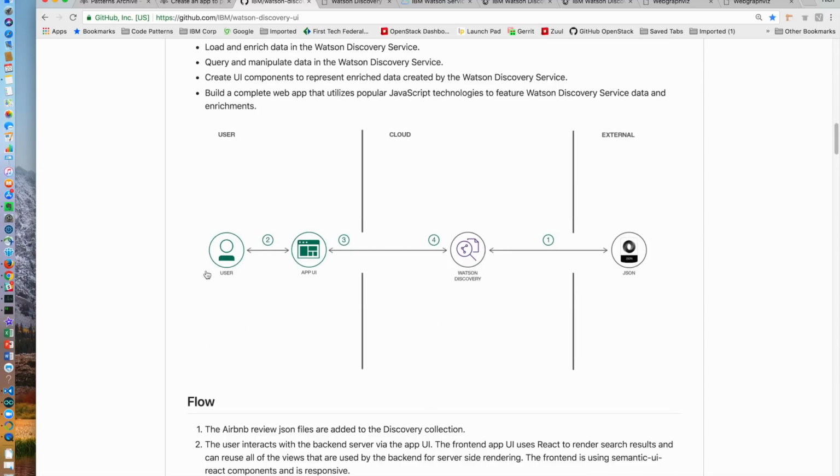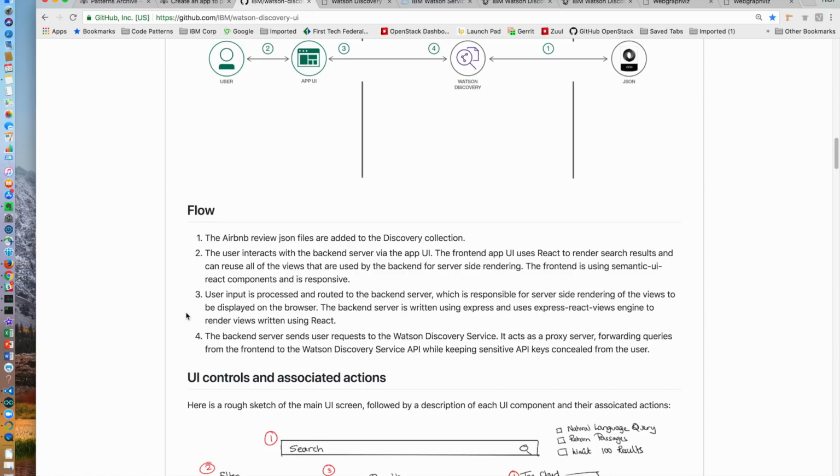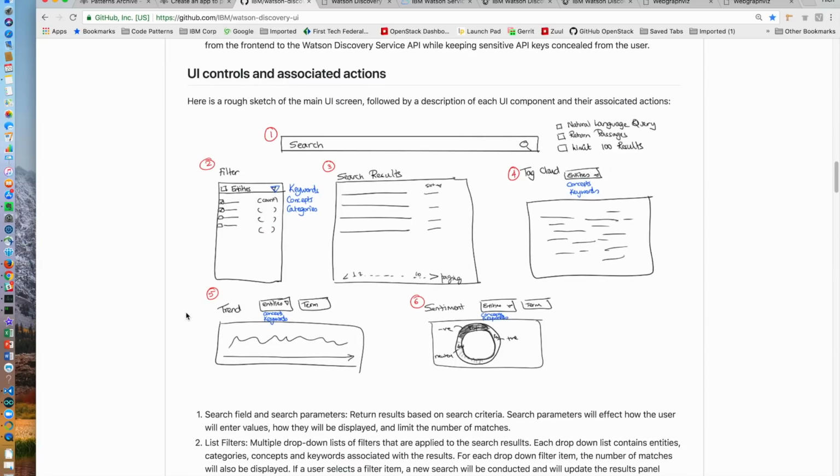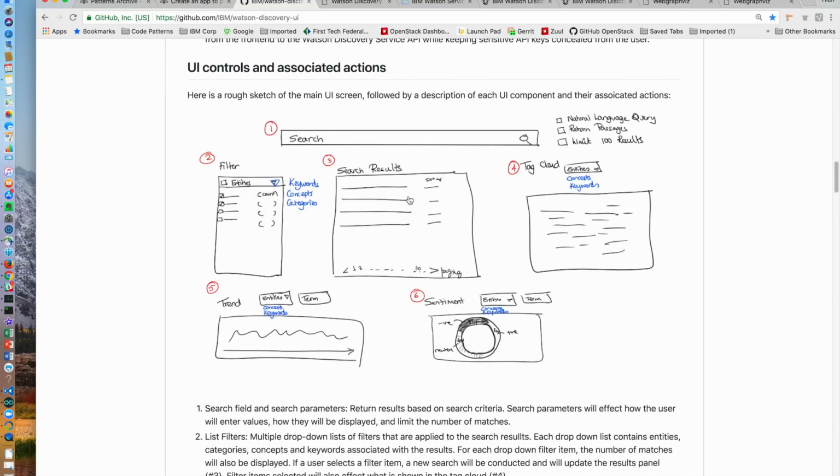Here's that same architecture diagram, where we're feeding JSON files into Watson Discovery. The API accesses that Discovery and shows it to the user. Here's a little hand drawing of the layout of what it's going to look like. I thought this was pretty cool. This is what we thought about initially, what we wanted to show to the user. So these are all the UI components.